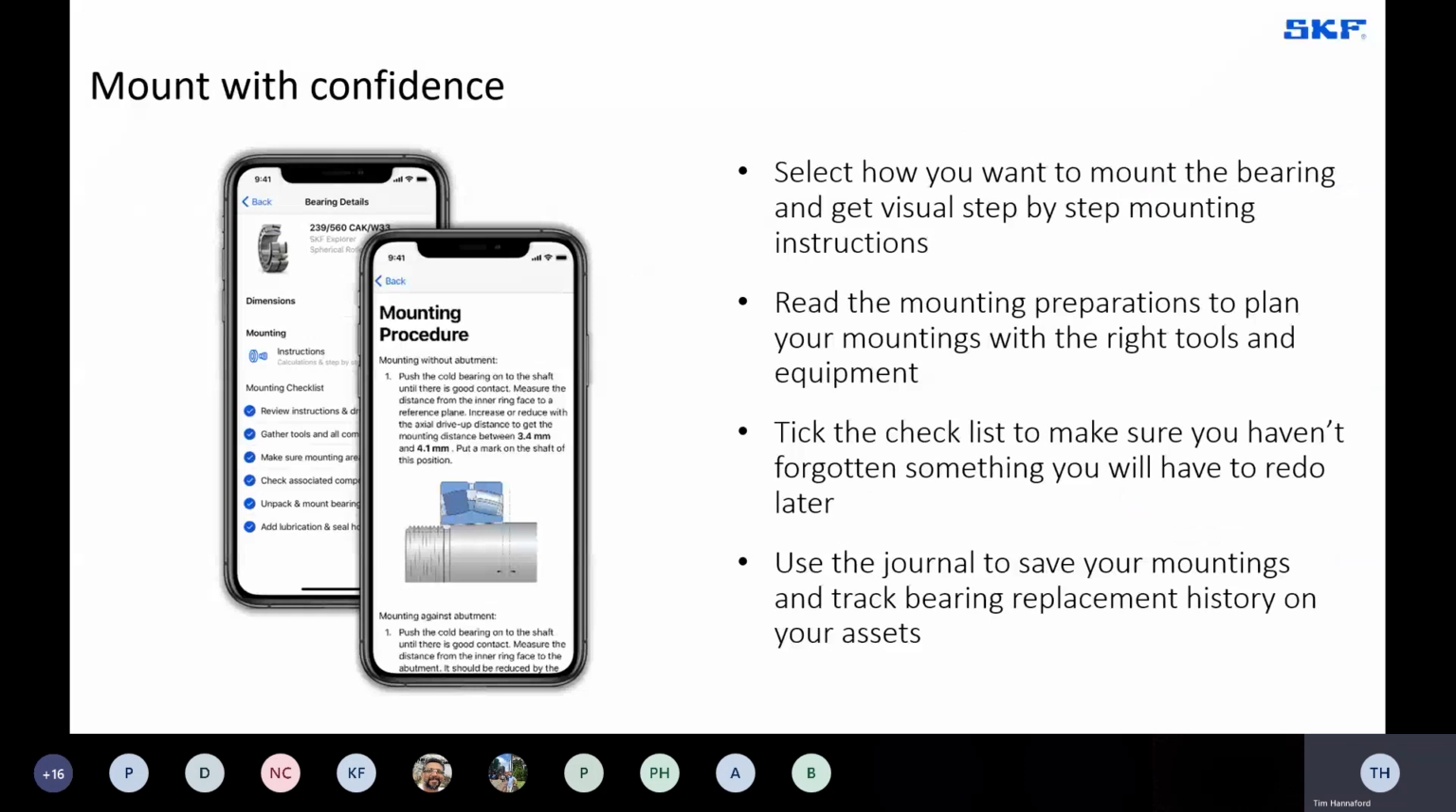It allows you to mount bearings with confidence. Once you've selected the bearing that you intend to use, this app will take you through step-by-step mounting instructions and mounting preparations, so that you can be confident that you have all the information, all the equipment, all the data that you need to make sure that the bearing is going to be mounted properly. You can then tick on a checklist to make sure that you haven't forgotten something that you would later rely on. There is a journal section within the app, and by journal we don't mean shaft. By journal we mean a logbook, which allows you to keep information within the app and share that with a team that you can create and colleagues.